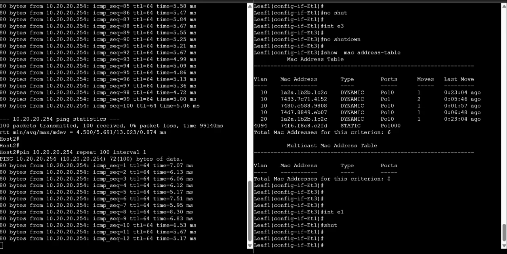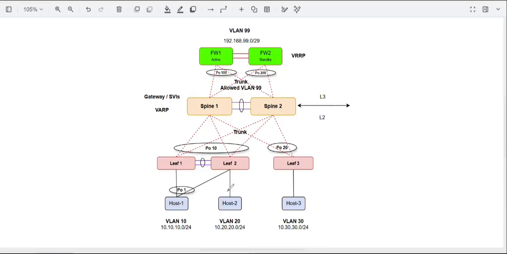So right now what is happening? Let me go back to the topology and explain. Right now the traffic is going from host 2 to leaf 2. Since these interfaces are down now, leaf 2 is sending the traffic to leaf 1, and since this interface is down, leaf 1 is sending the traffic to spine 2. So that's what is happening. We can see the seamless failover, interface failover, port channels, and they're handling the load balancing as well.